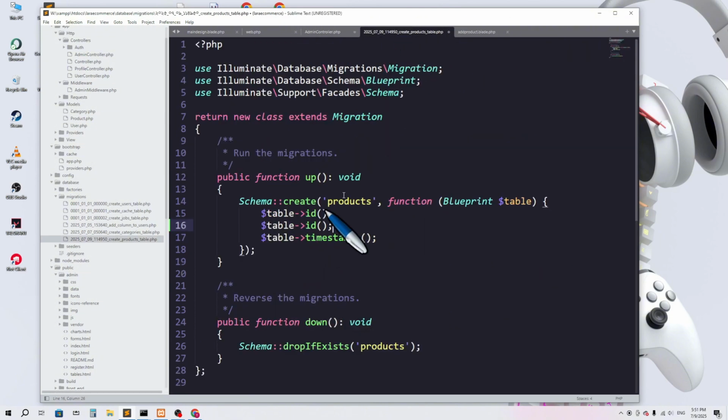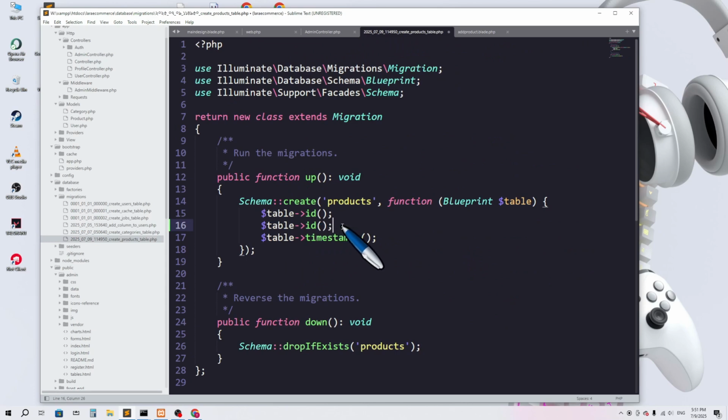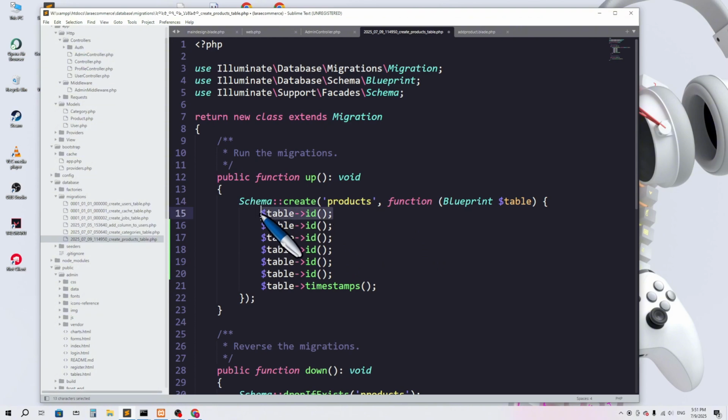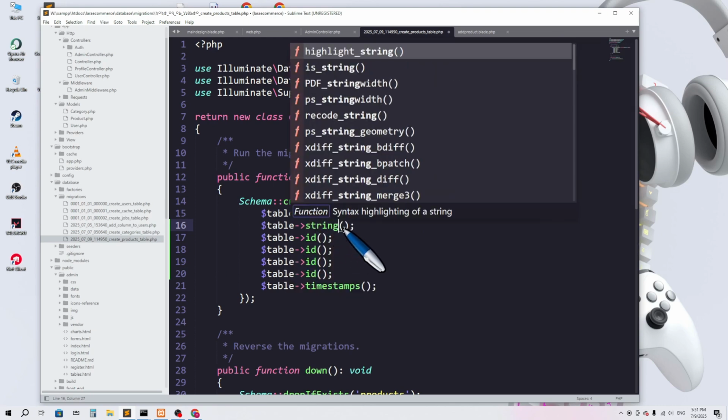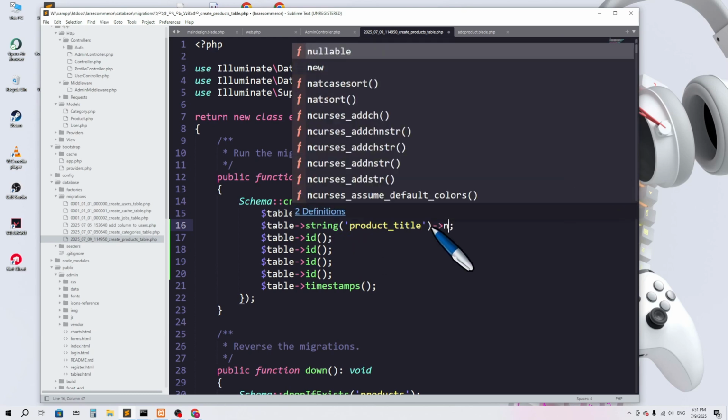So I'm going to go here and save. Here I'm going to add the product title, description, product quantity, product price, product category. So I need 5 columns. So 1, 2, 3, 4, 5, 6. This is the auto incremented ID, so we have to count from here. So yeah, 5. And I will change it to string because we know product title is a string. So you have to say product_title, and it can be nullable. So we'll say nullable.